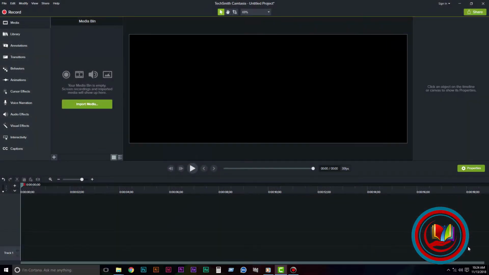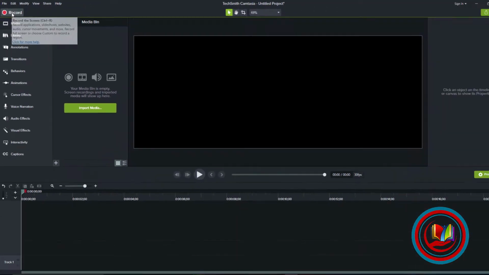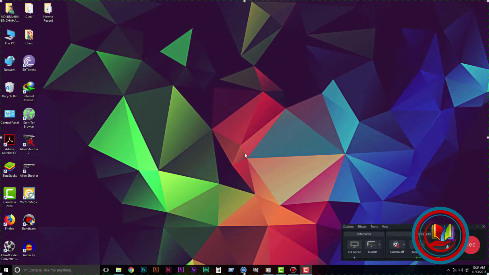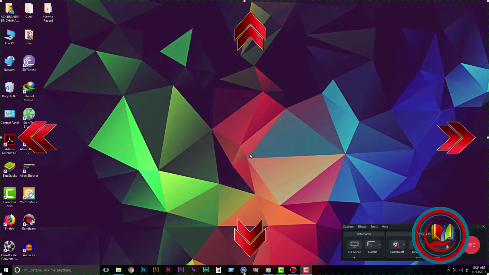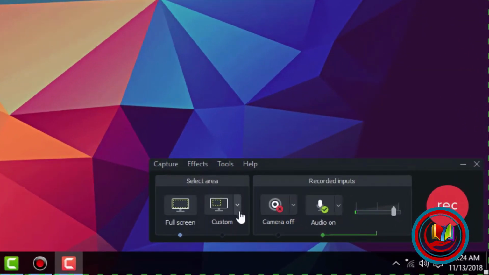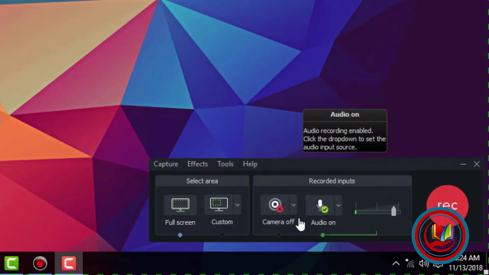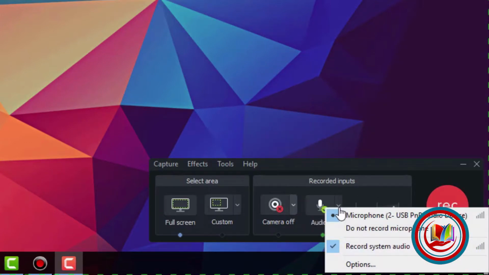To start your recording, click the recorder button, which can be found at the top of the tools panel, which opens the Camtasia recorder. By default, the recorder is set to capture everything that happens on your screen. To customize the capture settings, choose the custom button to change the recording area. Here you can also customize the camera button and audio button.